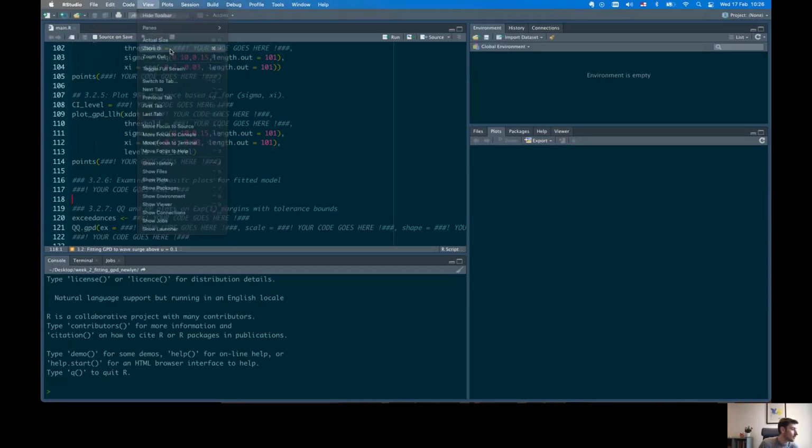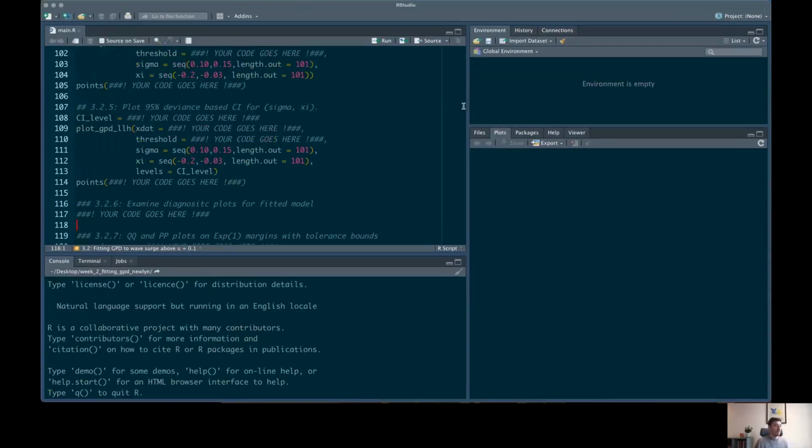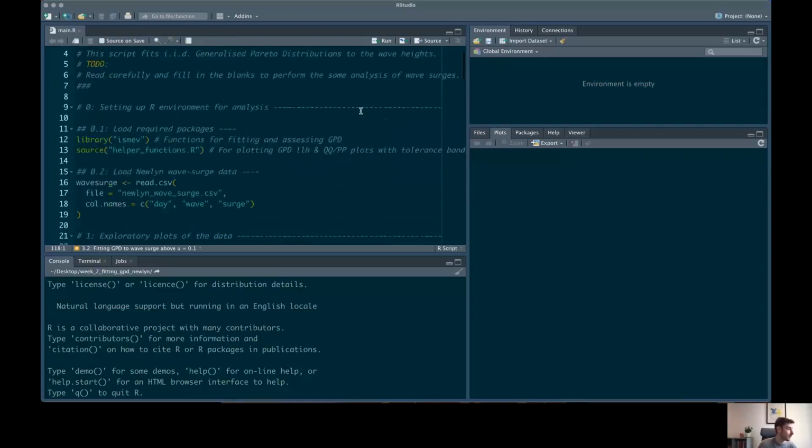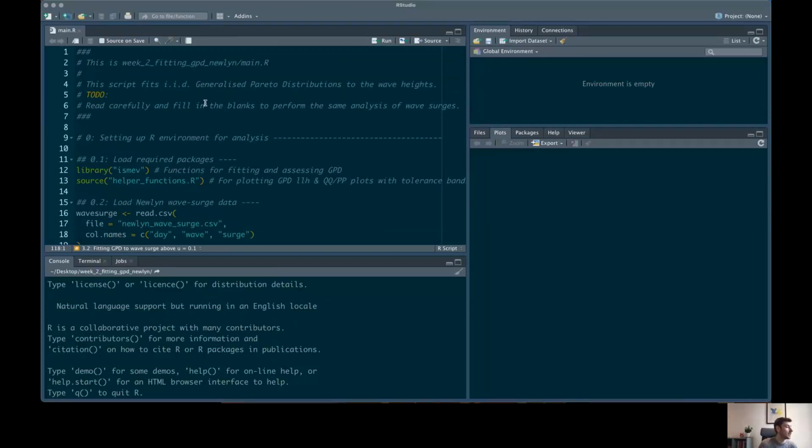View, zoom in. Okay, hopefully that's large enough. And if I scroll up to the top of this file, we can see what we're doing is we're considering the wave height data that was introduced in the very first lecture, and we're going to be considering fitting an IID generalized Pareto distribution to each of the wave surges and the wave heights.